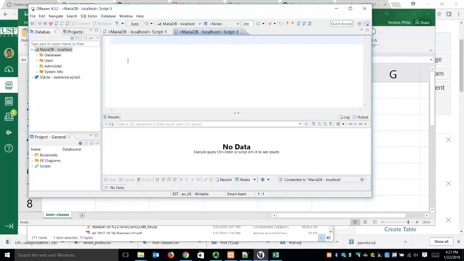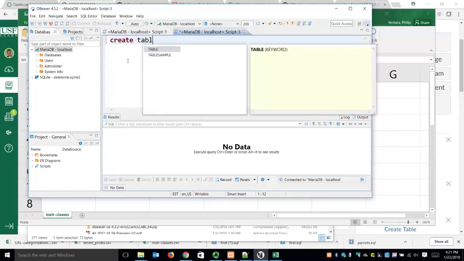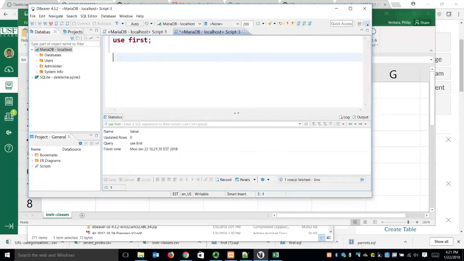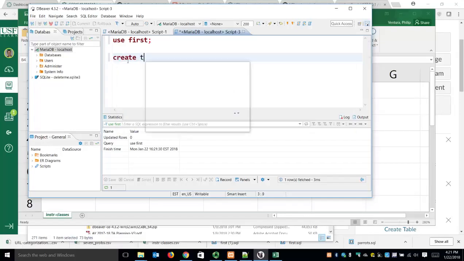Obviously, the first thing is that we want to create a table for that data. So I can have something like create, actually let me make sure, use first, all right, execute that. So I'm just going to use that same database. Create table, and so, I don't know, let's call it teaching.